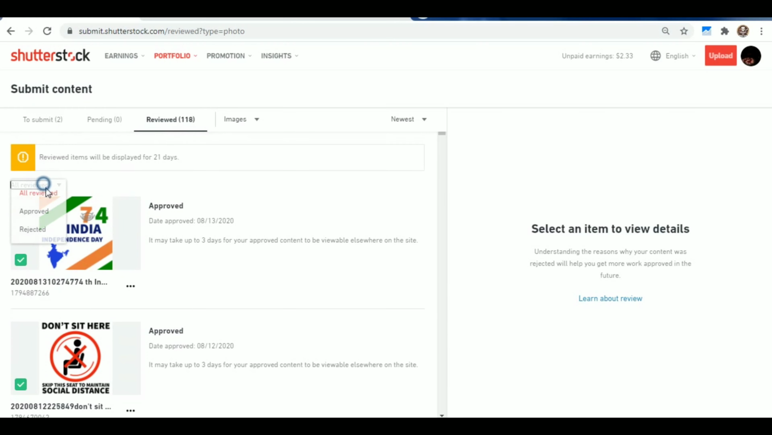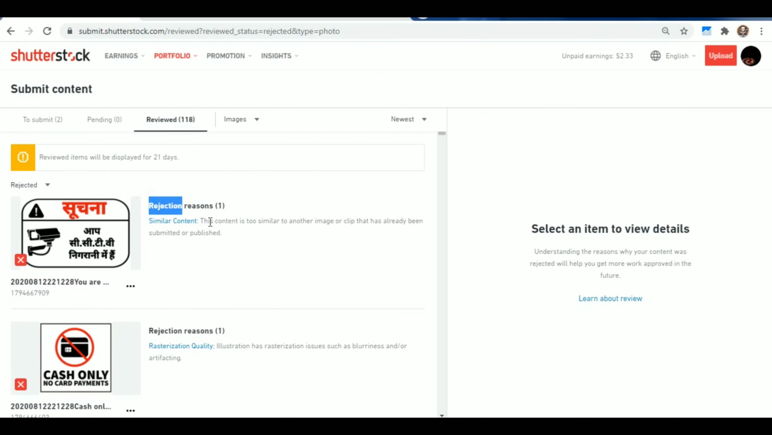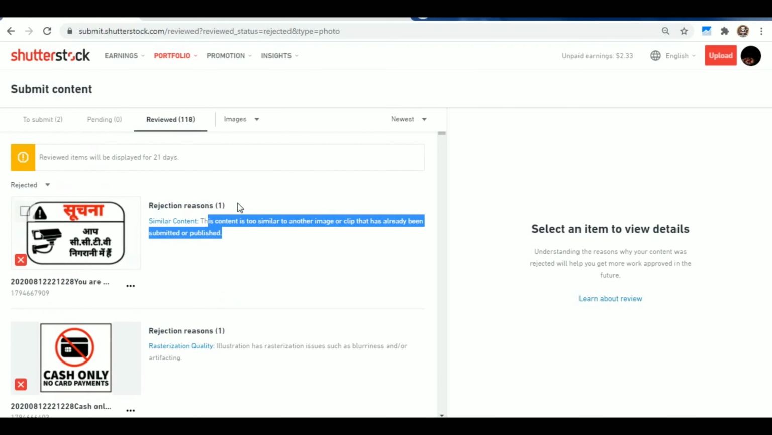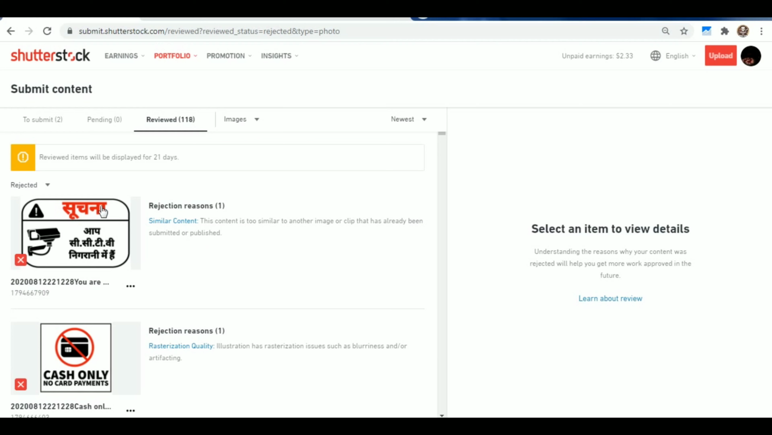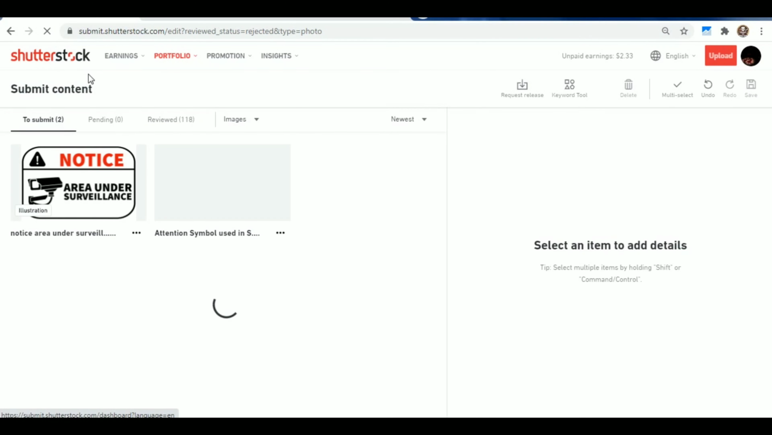And if an image is rejected, you can select it from your filters. Here, rejection, similar content. You'll get the reason the image was rejected, and you can alter it and resubmit it with the same process which I showed you right now.